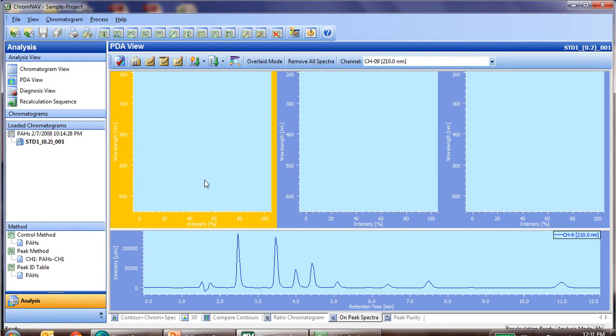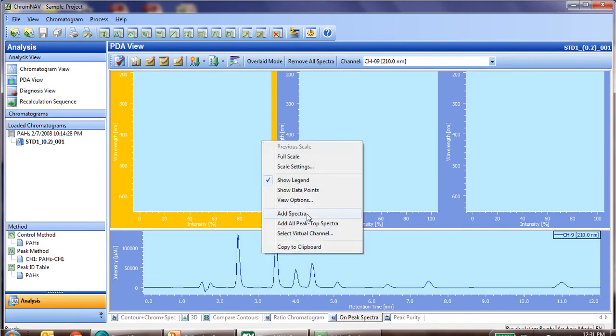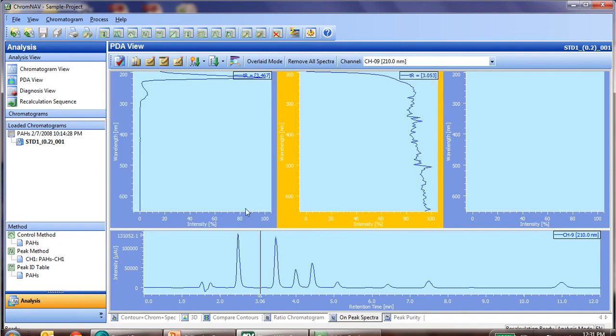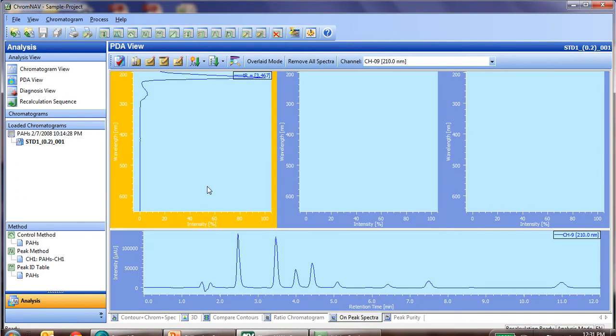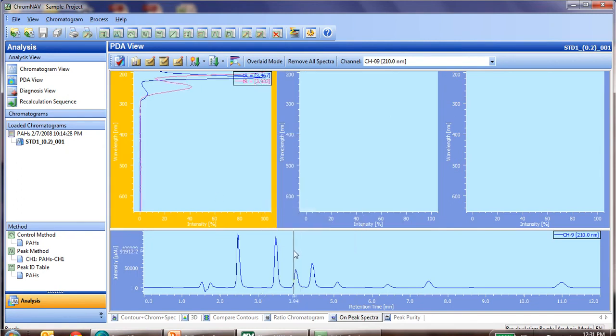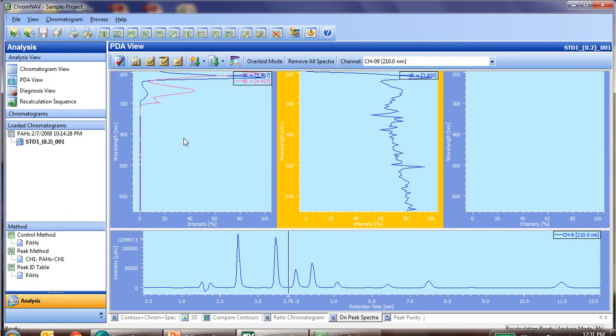If we click on the first to highlight it in yellow, and at the bottom right click to say Add Spectra, we can move our cursor anywhere along until we get onto our peak, and then left click. And now we see our spectra has been added. Should we want to overlay, click on it again, right click to add spectra, and move your cursor to peak number 3 or 4, and now we see an overlay of 2 spectra.